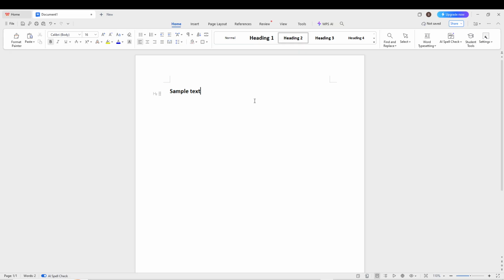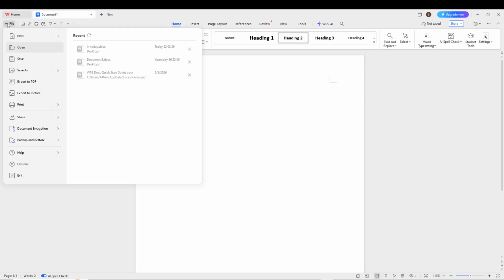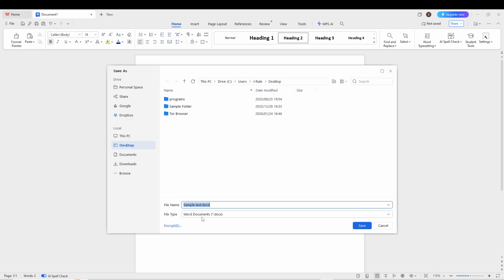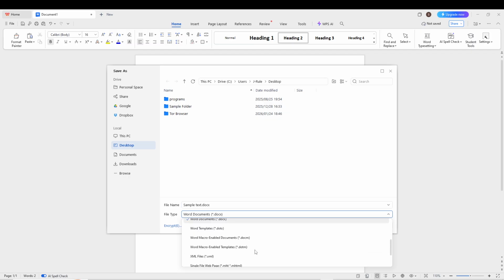Next, it's important to know how to save your document so you don't lose any work. Click on File in the top left corner, then select Save As. You can choose a location on your PC where you want to store your file, give it a name, and select the file format. WPS Office supports saving as DocX, PDF, and even older Word formats, which is helpful if you need to share your document with someone using a different program.